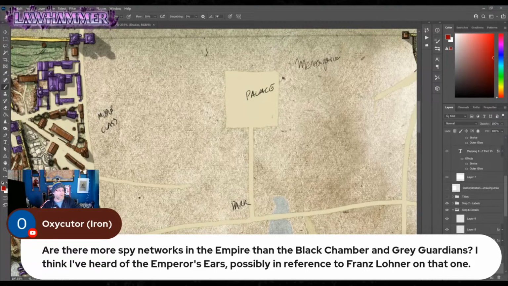Yeah. I think I've heard the Emperor's Ears, possibly in reference to Flan's Loner on that one. Yeah, there's various versions of spies that have popped up, including some rather dodgy commissions that have been mentioned in one places that go a little bit CIA in how they present themselves. And yes, there are a variety. I think they need to be rationalized for your own game executor according to your own preferences.